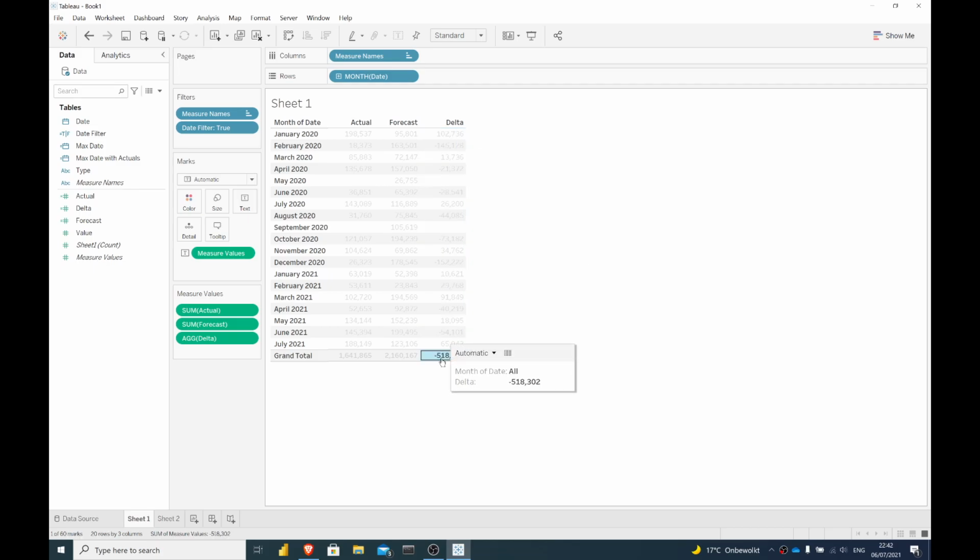And here in the subtotals, we see this is how far off the forecast was.